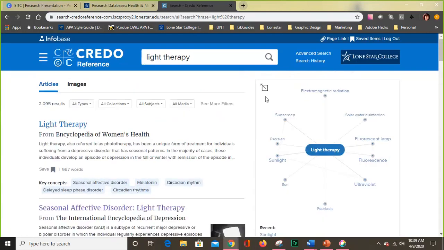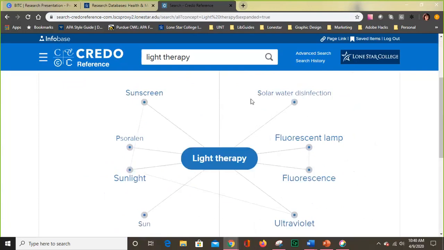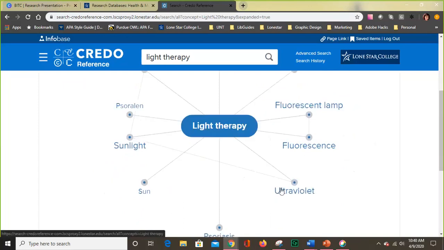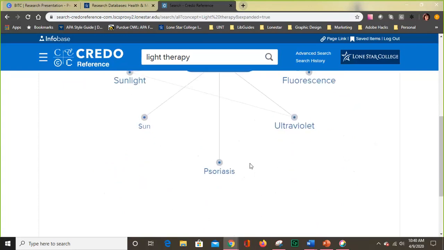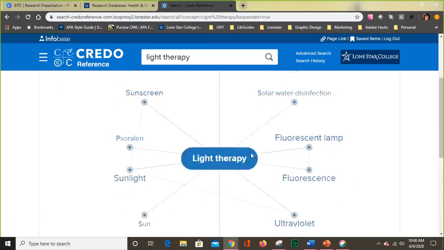One thing that we really like also is that on the right here is a mind map, and so if I click on that, it will make it a bigger screen, and it has my initial keyword here, but then it also gives me additional keywords, things that are commonly associated with light therapy. So this is one way that you can cull some of those additional keywords, or further narrow your search or narrow your topic by using this resource.